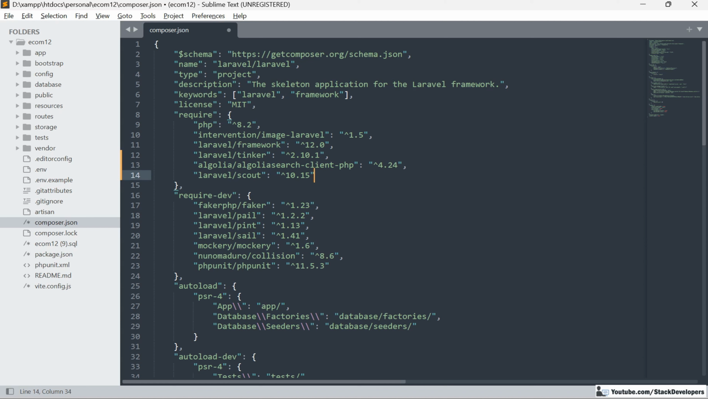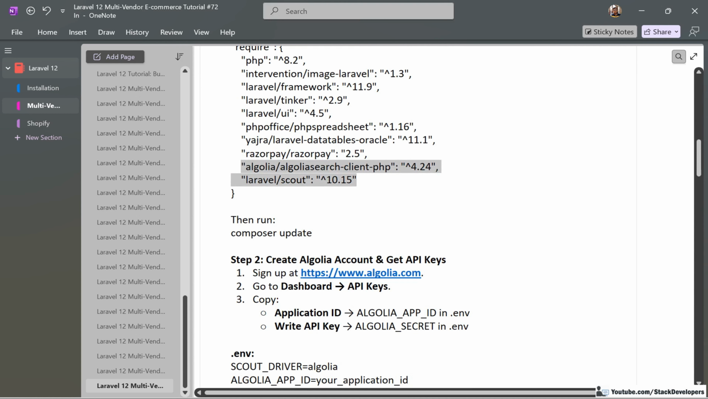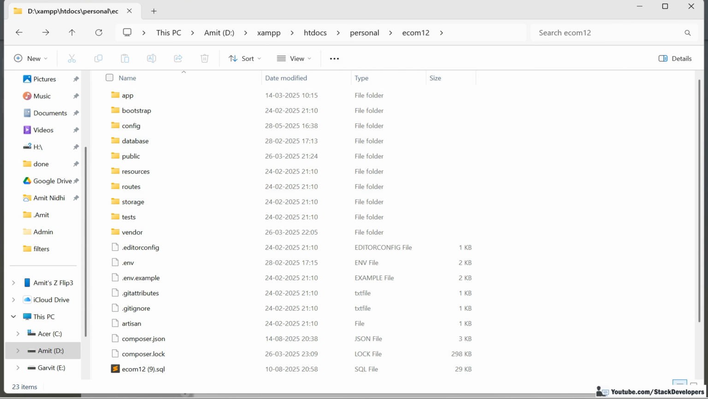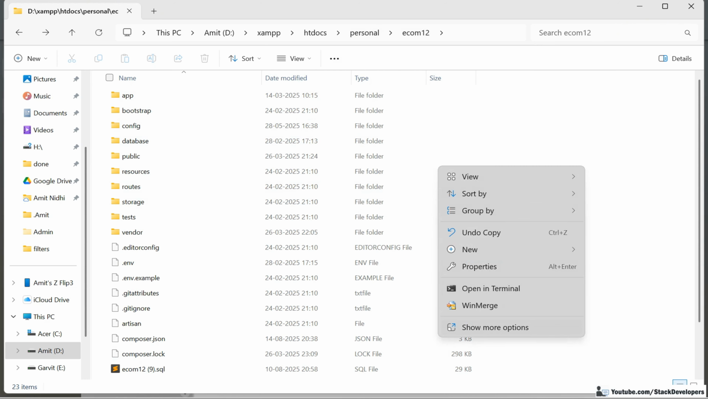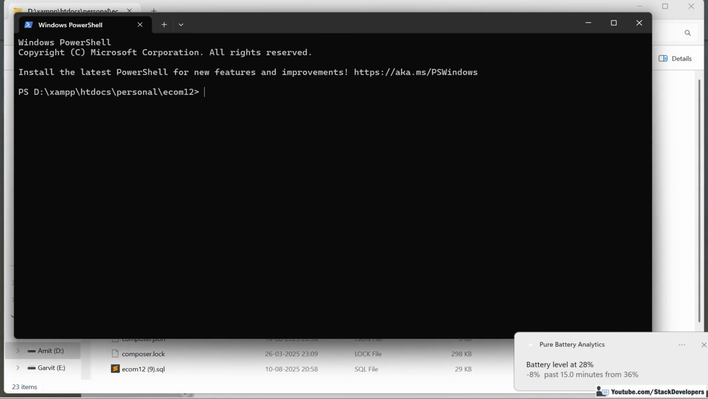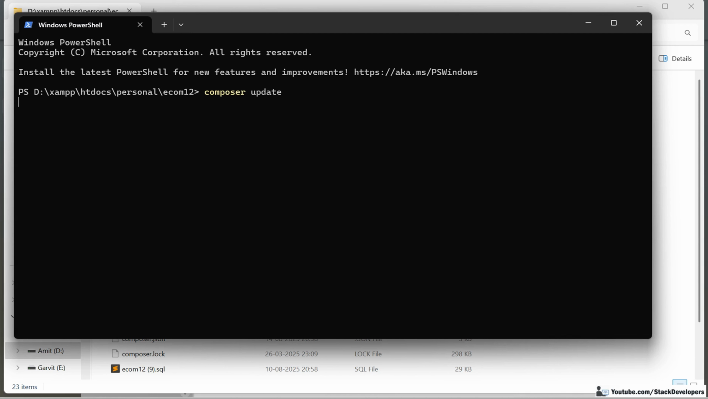After adding these, I'm going to run the composer update command so that these packages will get installed for our project. Here is my project folder, ecom12. I'm going to right click, open in terminal, and run the composer update command so that these packages get installed. It will take a few seconds or a few minutes, so you need to wait.